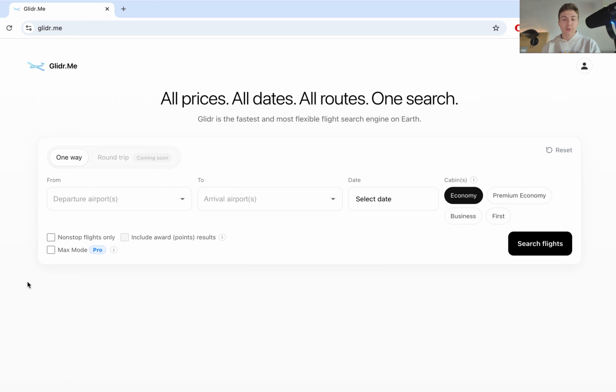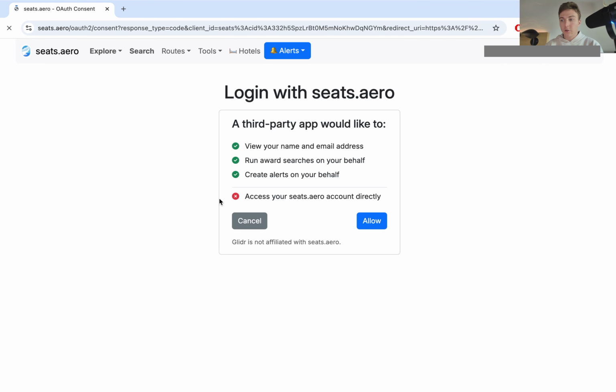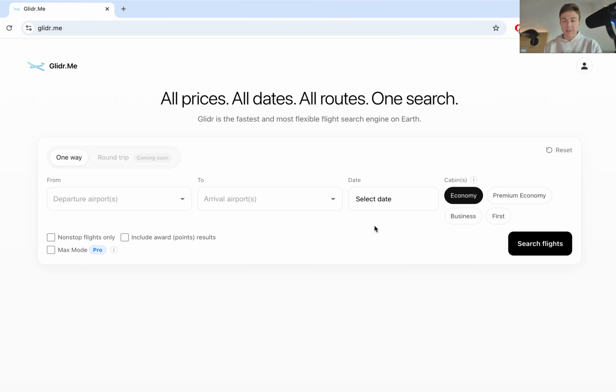And the way we're able to show you the award pricing is if you have a free account on glider.me, all you need to do is go to this section here where it says include award point seats, and you'll see this little tooltip pop up, and all you have to do is connect your seats.aero account. It will direct you to do an OAuth login via seats.aero that will allow us to use the seats.aero API to pull in award data for the flights that you search for. So all you have to do is click allow, assuming you have a seats.aero Pro account, and great. Now your account is connected and we can pull in the award data. So let me show you an example search and see how this works.